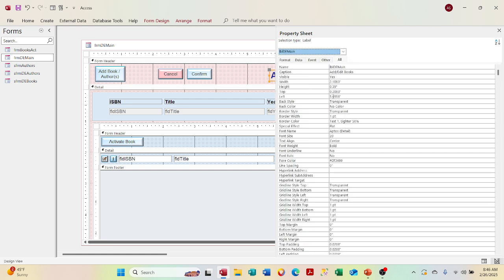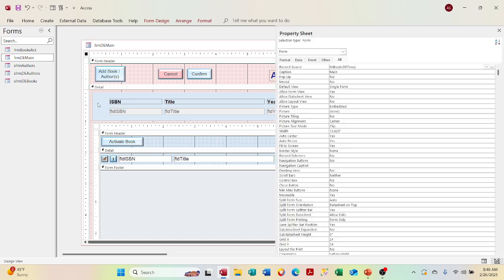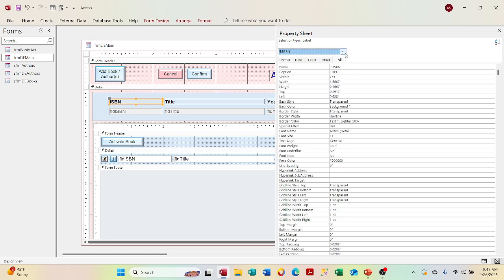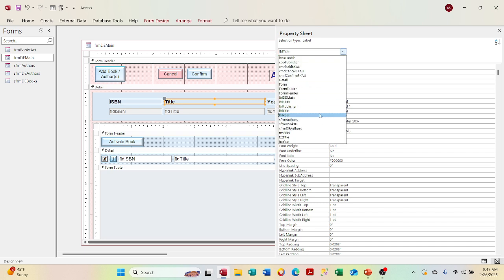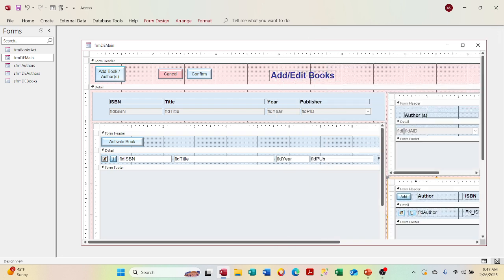Labels for DE main. Let's see here. Where do we see it? Yeah, the big one there, the main header. ISBN, of course, these are the labels for each one. Publisher, title, year. And now, subform authors, which will be right there, right?